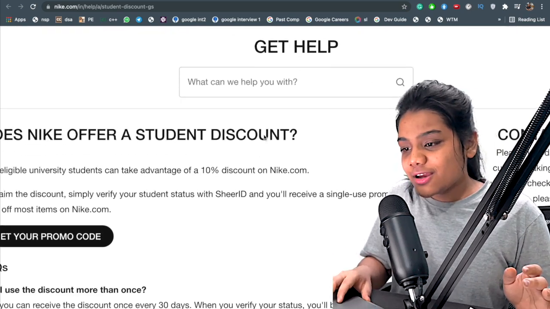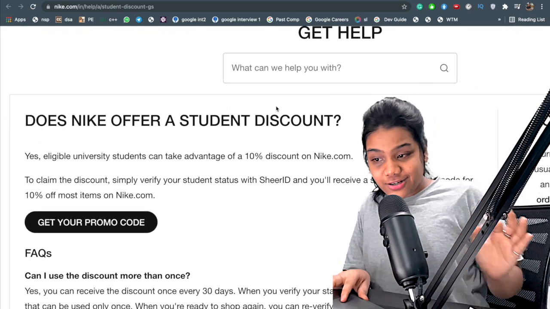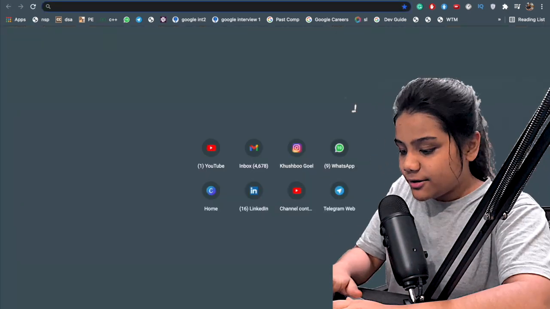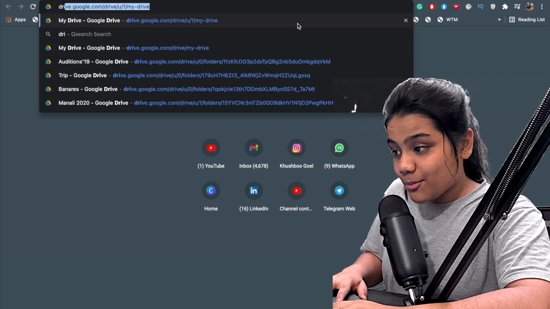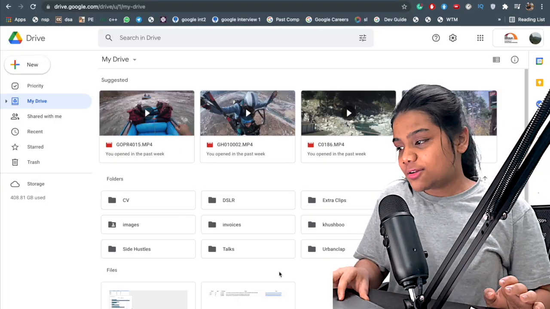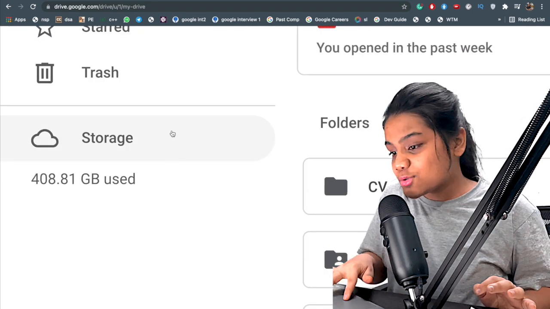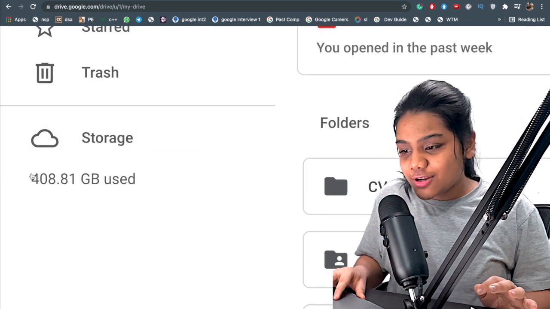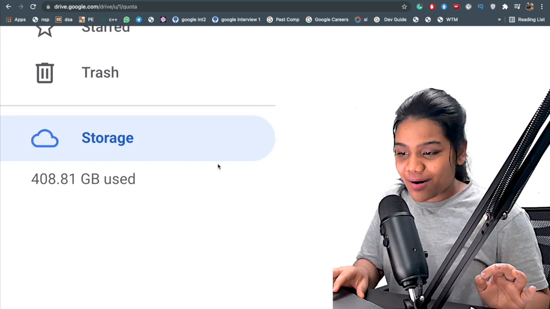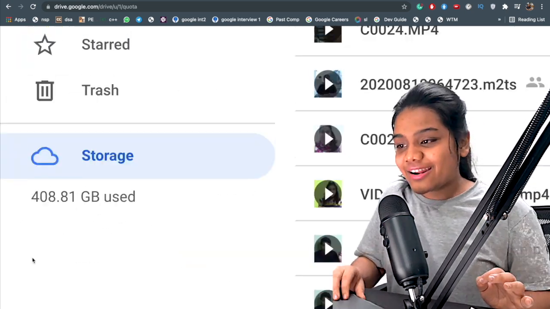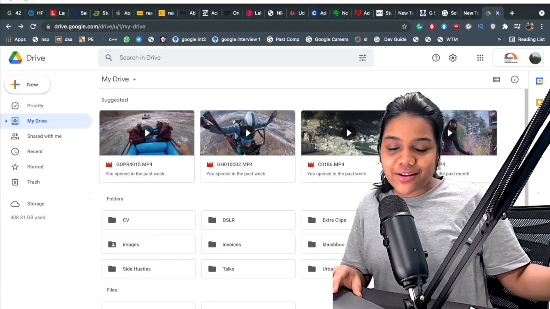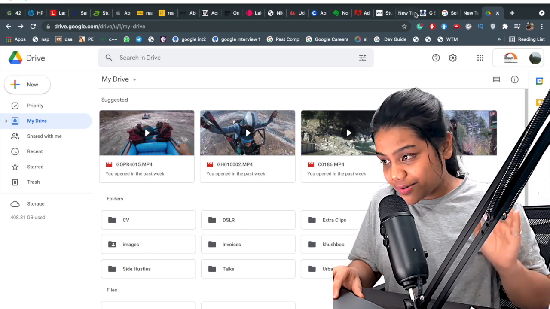So you can see, does Nike offer this student discount? Yes. Apart from that, I want to show you my drive so that you can see how much storage I have filled there. So as you can see, this is my drive. Can you see how much storage I have filled? So this is the storage part, and yeah, we get unlimited storage. That's the most awesome thing, and this is why I highly recommend it.